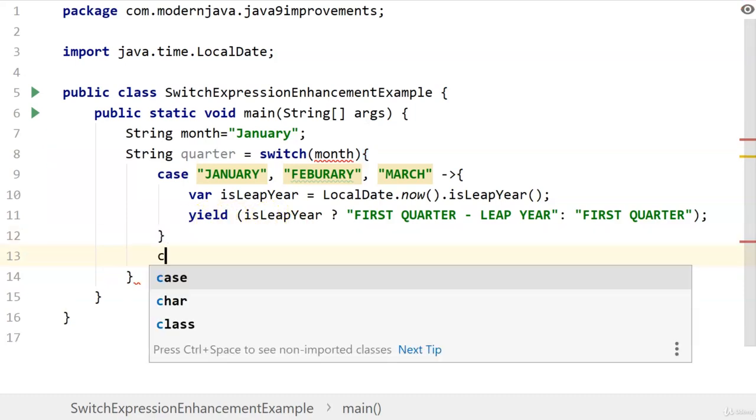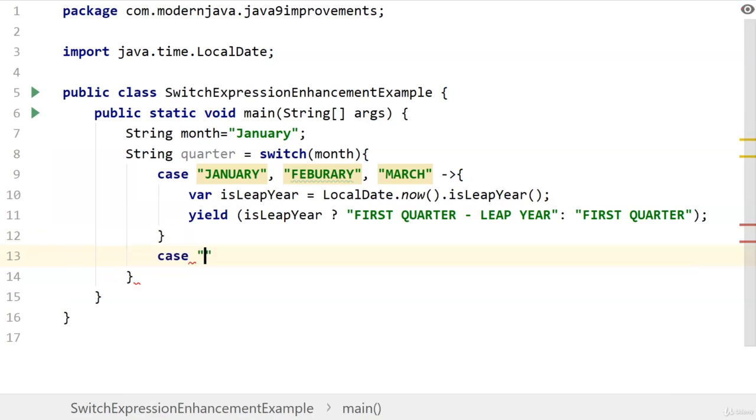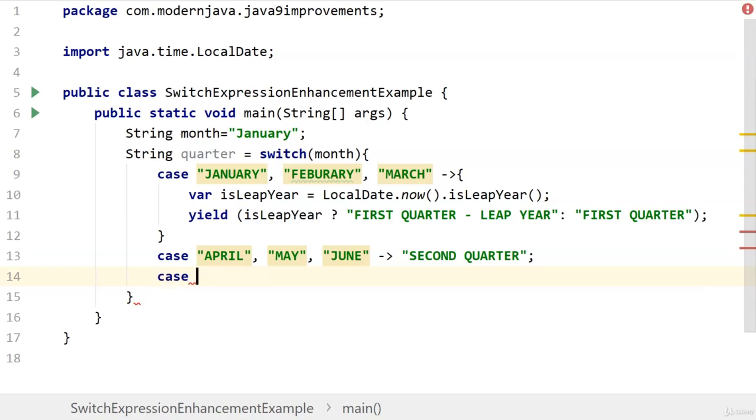Now let's do case. In this case, April, May, and June, we won't be returning any leap year, we'll be just returning second quarter. And case July, August, and September, third quarter.